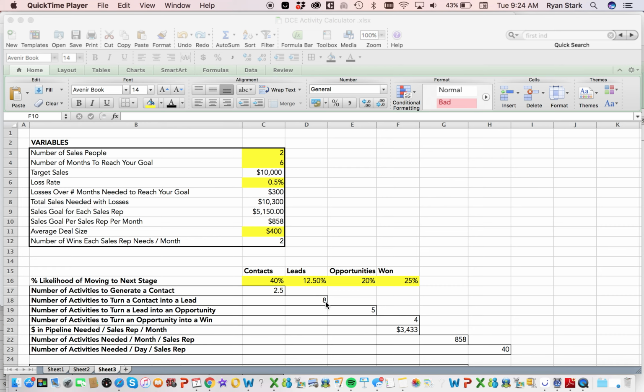And to turn that lead into an opportunity, where that lead says, okay Ryan, I'm ready to receive a bid from you, I actually need 5 contacts. So I'm going to have to touch that contact with an email, a phone call, an in-person visit, something about 5 times in order for them to say, okay, I'm ready for your bid. And once you've given them a bid, you're going to need to touch that person potentially 4 times to turn that bid into a win.